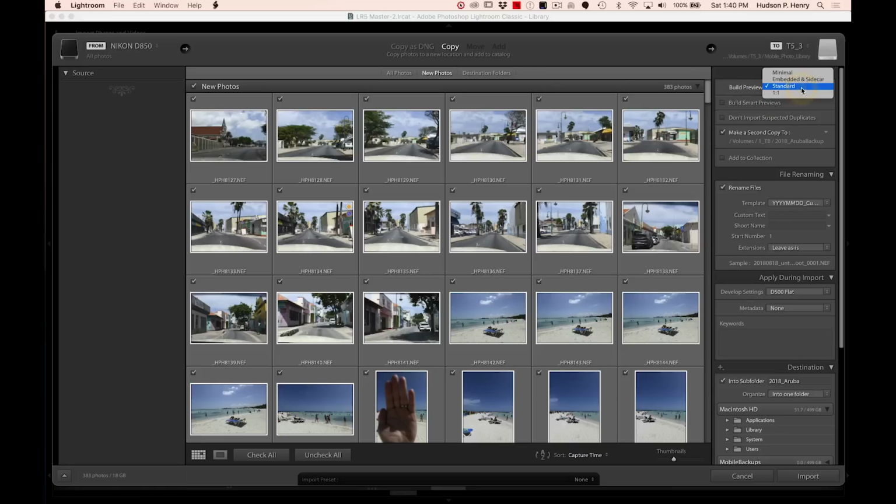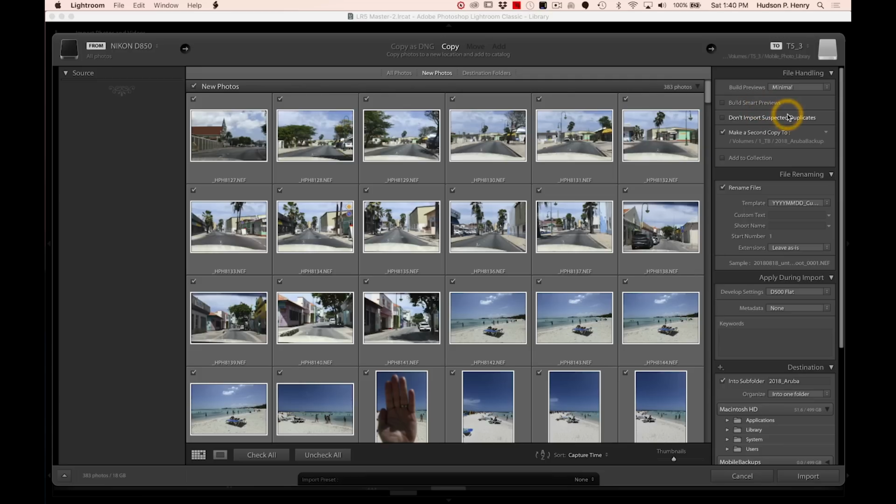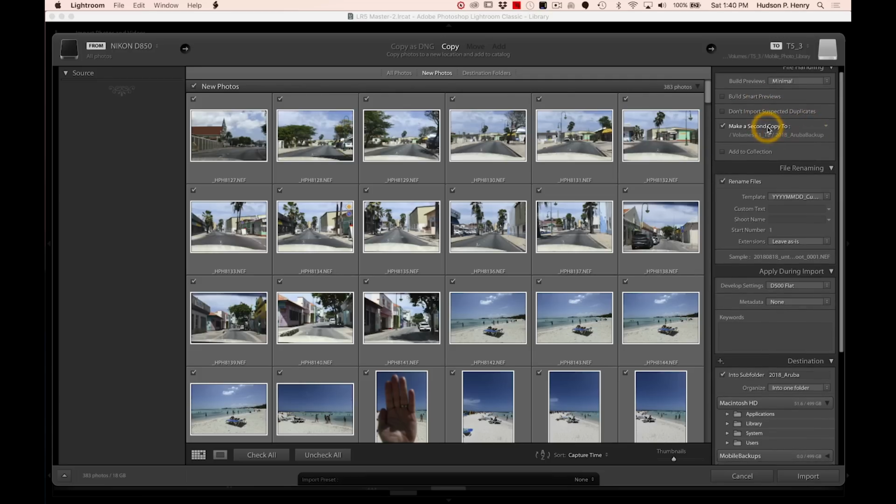And I want to build minimal previews at this point. I just want little tiny previews. I'm just going to run through and decide which ones I'm deleting. I'm just culling to get down to those photos that I truly want to edit. I don't want to build any smart previews. That's going to take a bunch of time and processing power on a lot of images that I'm going to delete. And I am going to make a second copy as a backup.